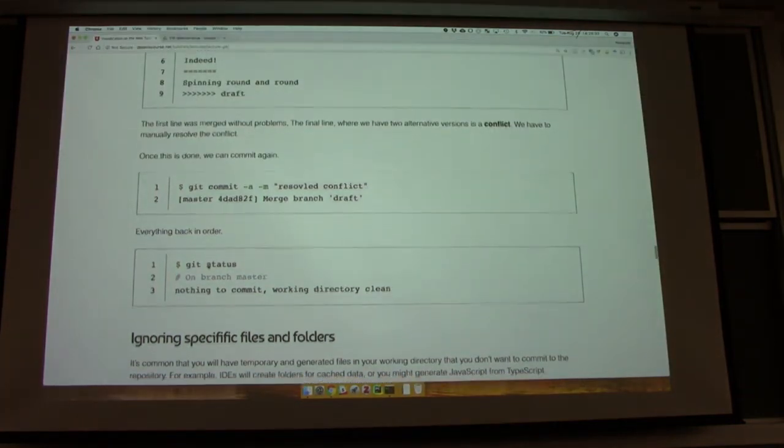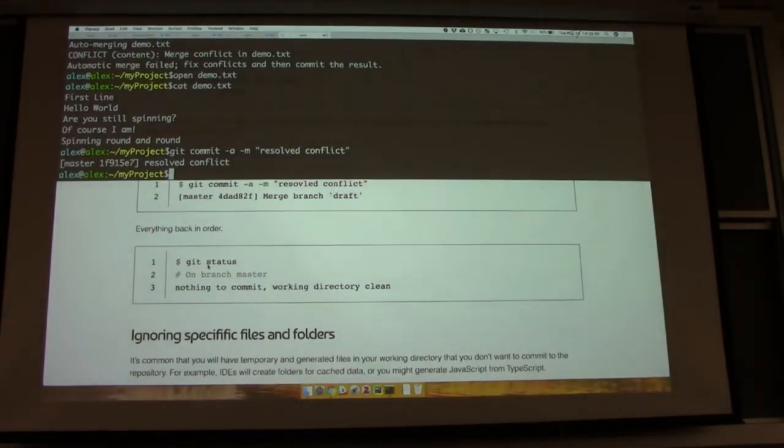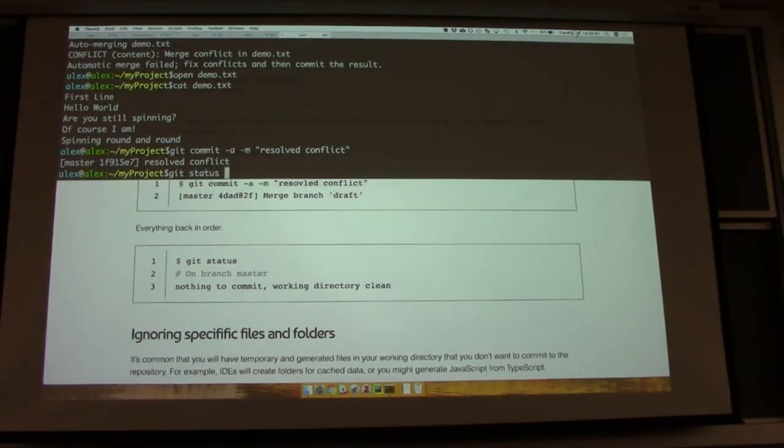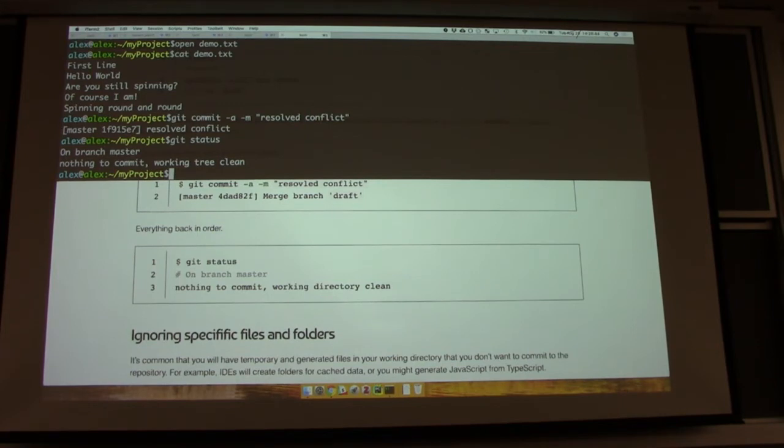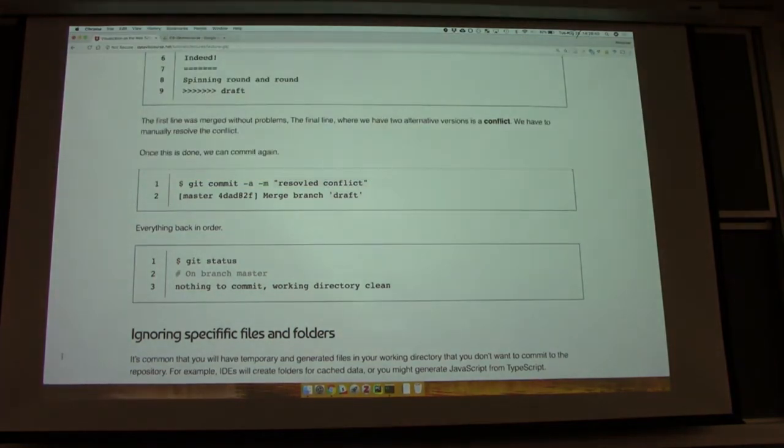So everything here is back in order. If we run git status, we see we're on branch master, there's nothing to commit, our working tree is clean. So any questions about this so far?